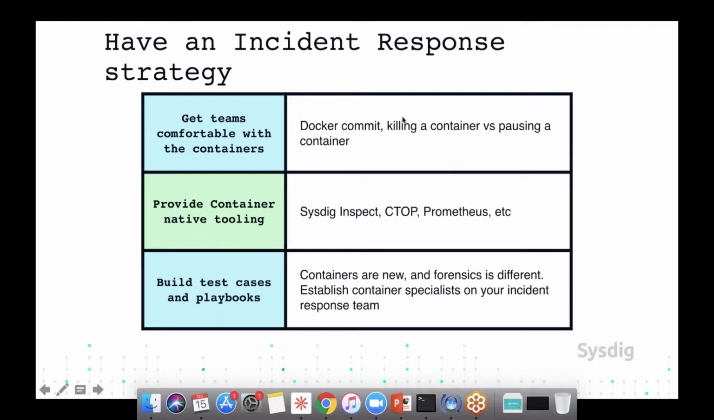And then build out those test cases and playbooks. So containers are new, forensics is different. Make sure people understand the challenges, and then you go through those different test cases and things like that before it happens.